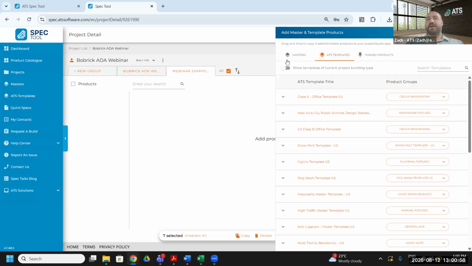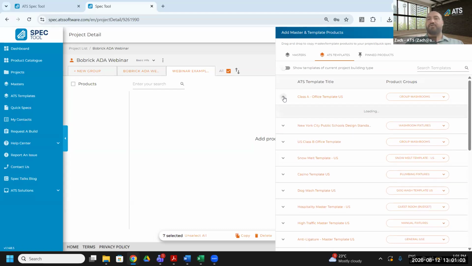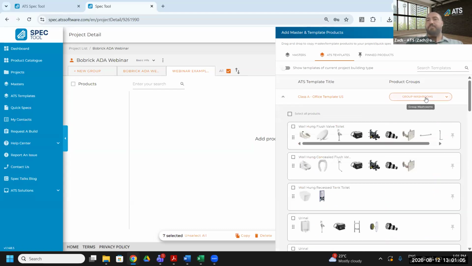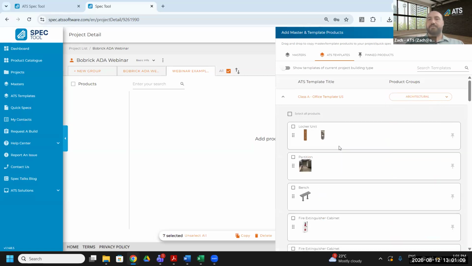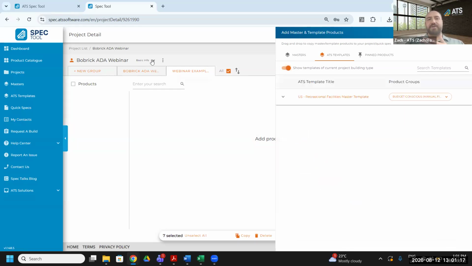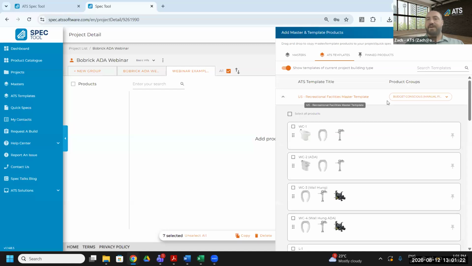And then just like our ATS templates, you have the same functionality to simply drag and drop from the approved selections into your individual project. So you just grab the dots, drag it over. You'll see I've got this button here that shows templates from the current project type. So this is built as a rec facility. So I can go to my rec facility master.